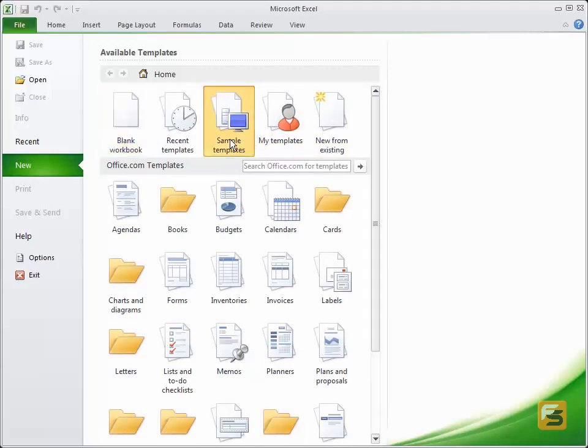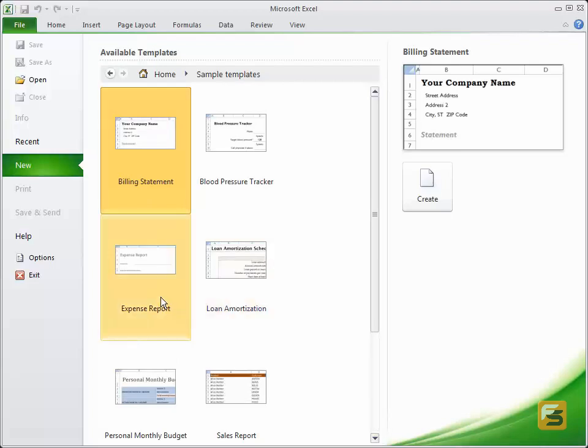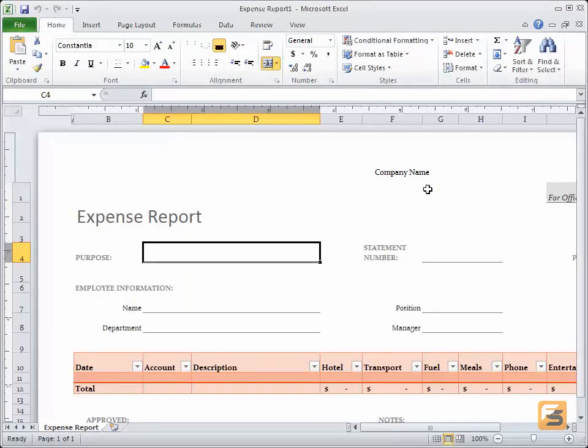Let's see the sample templates. There we can see a variety of different templates. Here I can choose the template. Let's say I would like to take the expense report. Then I will click on Create. So you can see the expense report appear on the screen and you can start typing in.